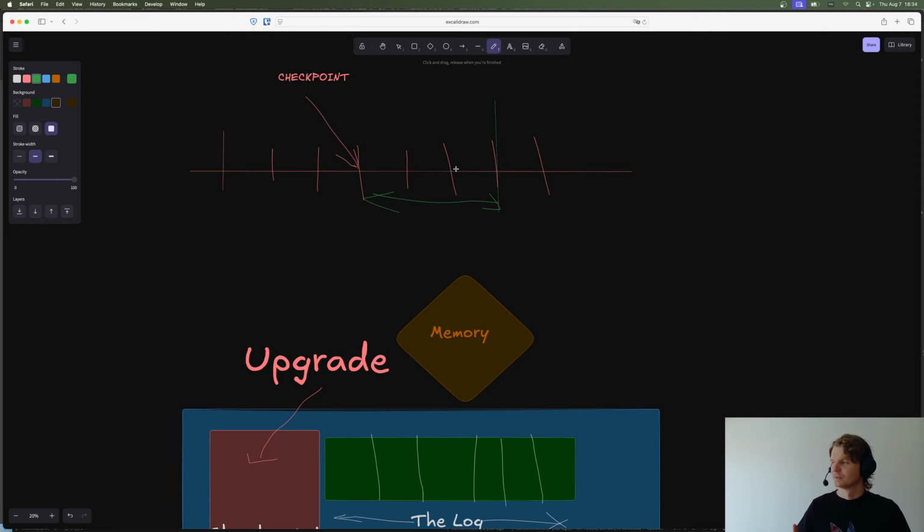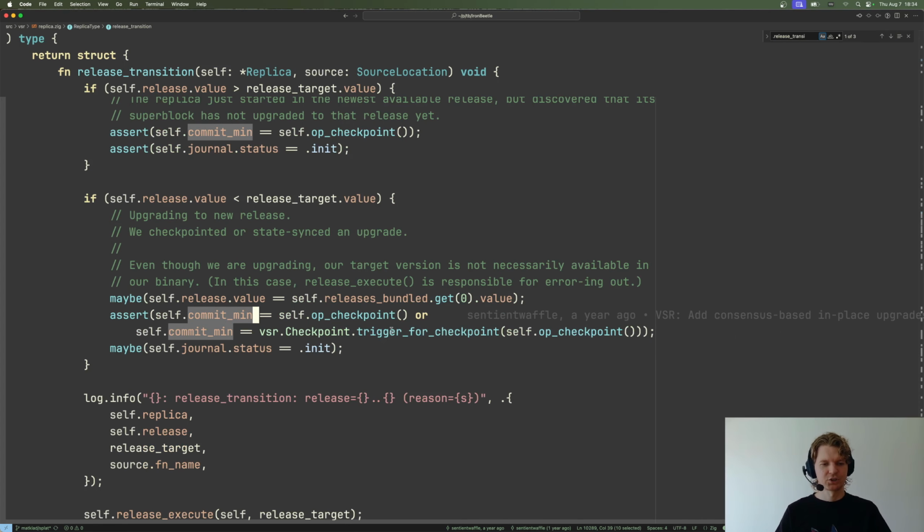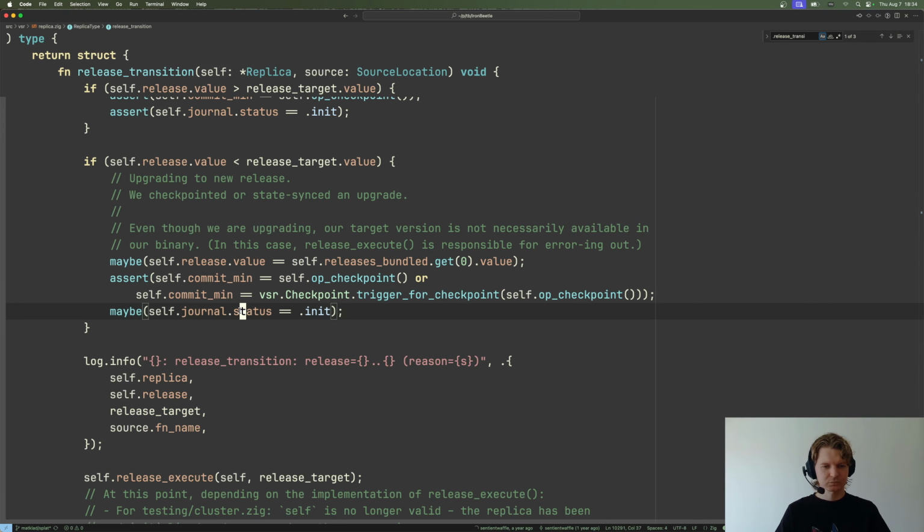On the other hand, if the replica says, hey, I want to release transition, but then it crashes and restarts, then it might see that, hey, I'm at this point because we start from a checkpoint, but actually it is time for me to transition. That's why we have two possibilities here. And we might or might not open the journal.